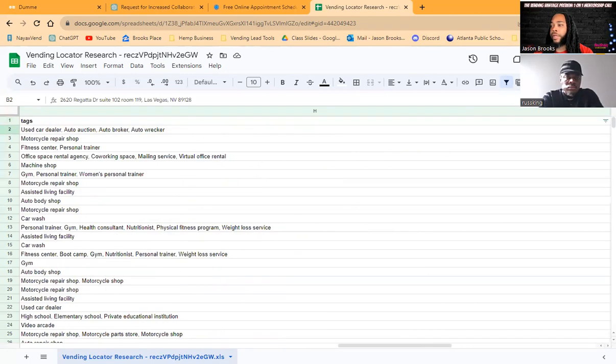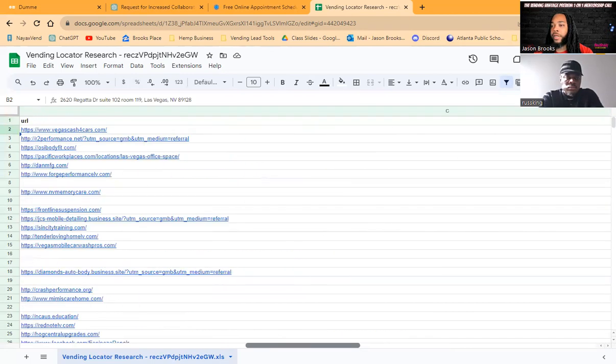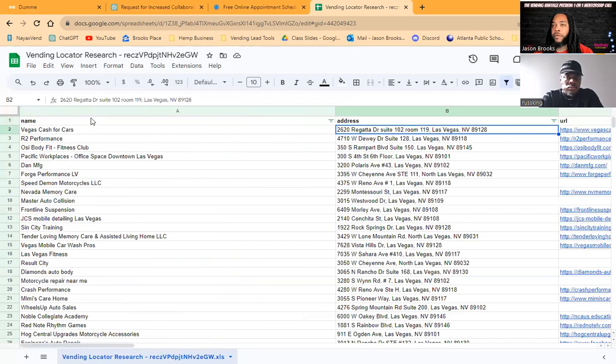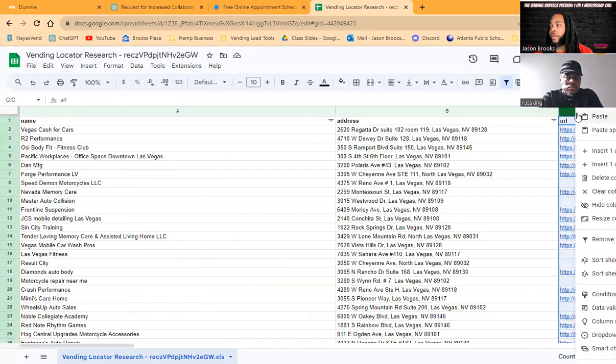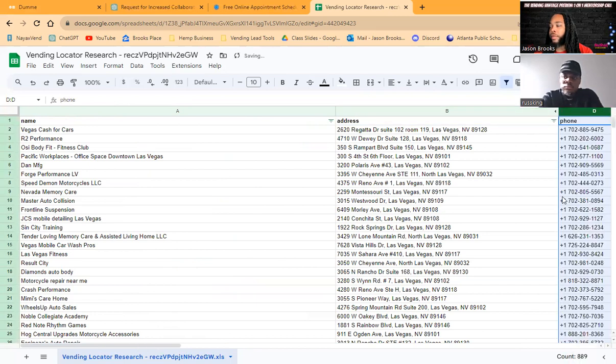So what I'm going to do is take the clutter down a little bit by going over to the front. So we got the name, we got the address. We don't really need the URL, so we're just going to go over here and say hide column.